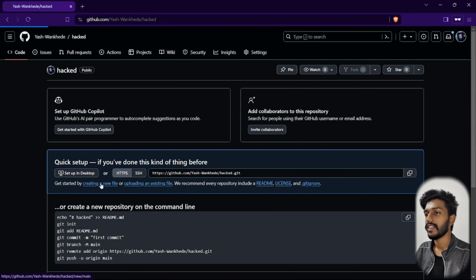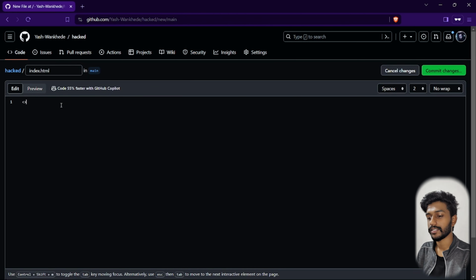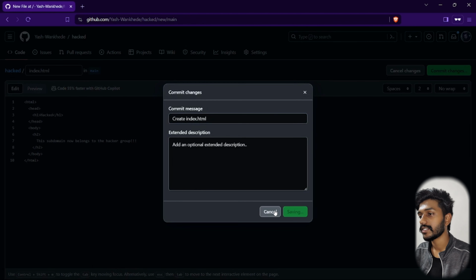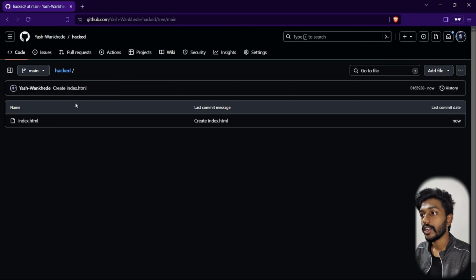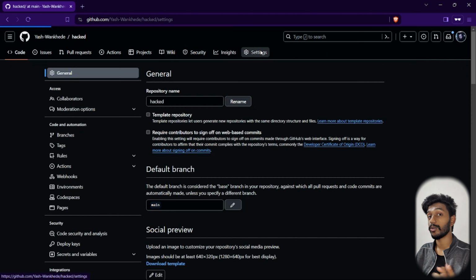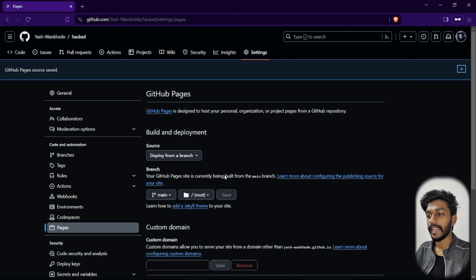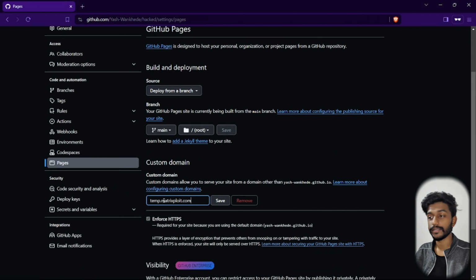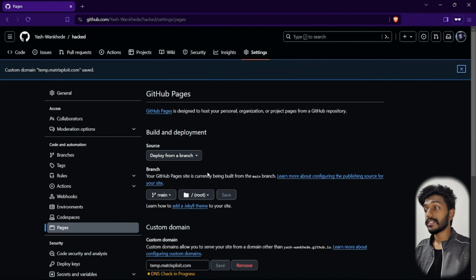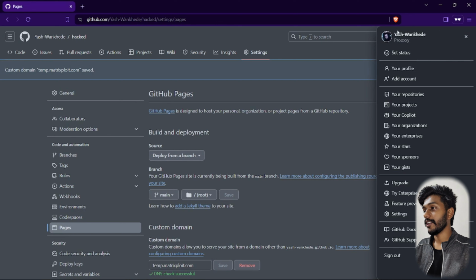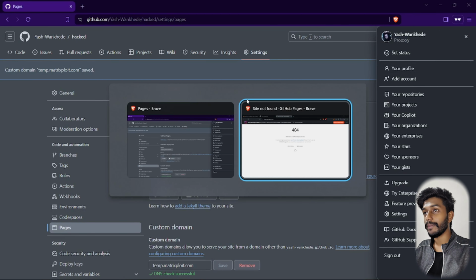I'm going to create a file, index.html, add some content, and now I'll simply save it and commit changes. Now I'm going to go to settings and host this particular repo. Pages, right? Then I simply have to select the main branch and save it. Then I have to add the custom domain here, and then save it. This GitHub account I have opened in incognito mode.